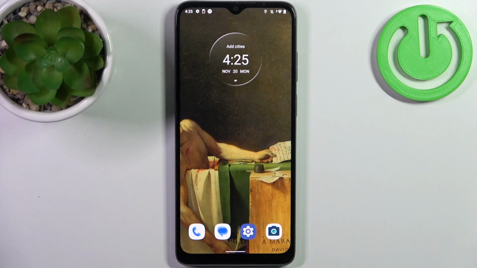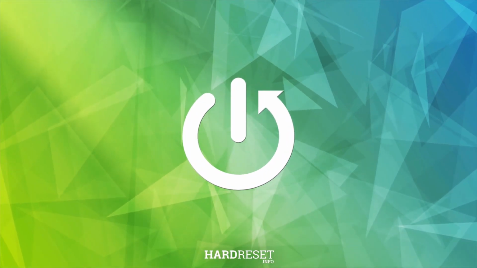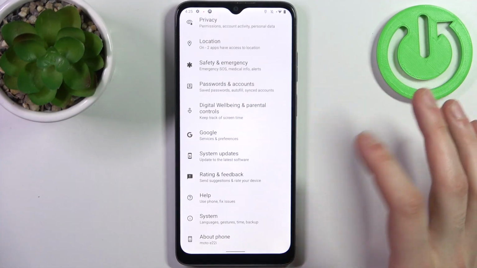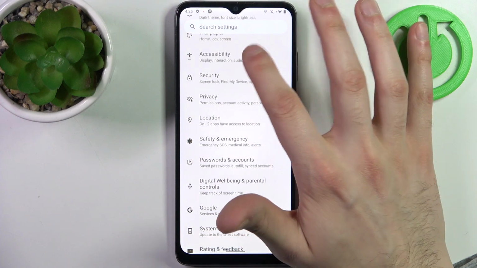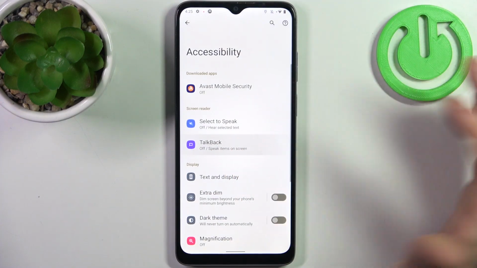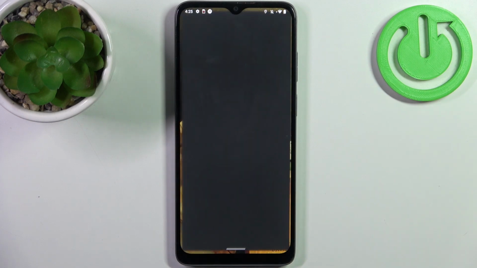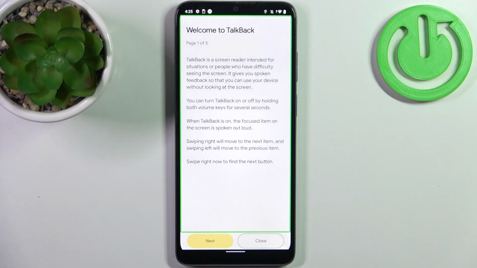Here I have Motorola Moto E22i, and today I'm going to show you how to enable Talkback feature on this device. So first let's go to settings, then you should go to accessibility, and here you can find Talkback. So here you can enable it like this. After that, Talkback tutorial starts immediately, and it talks non-stop.